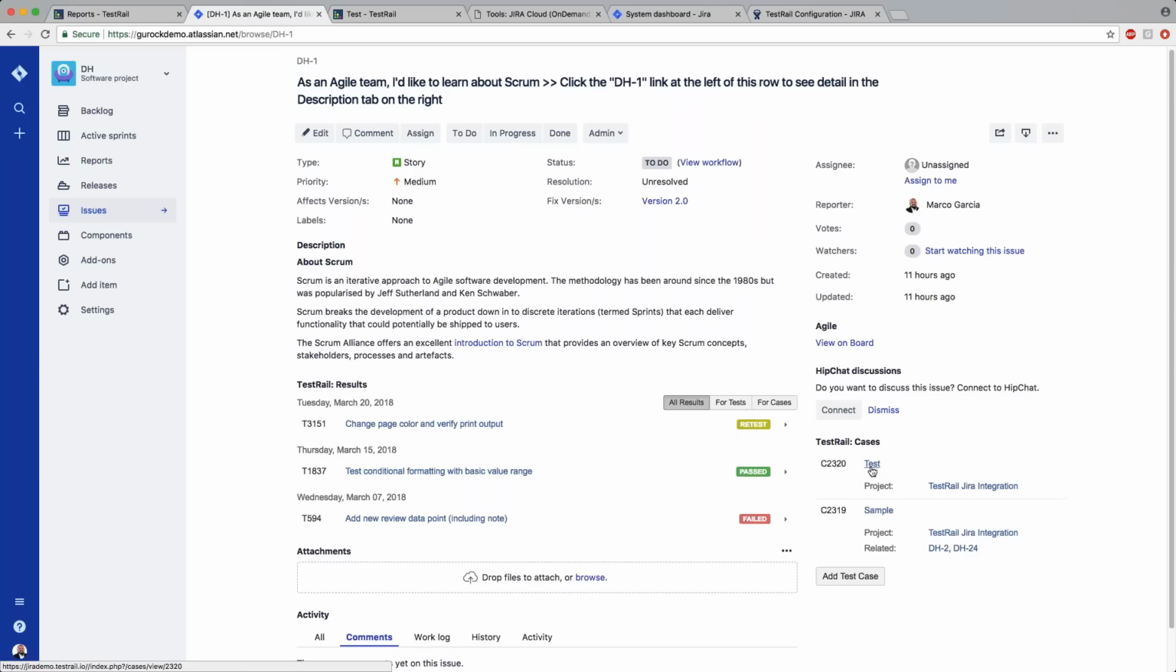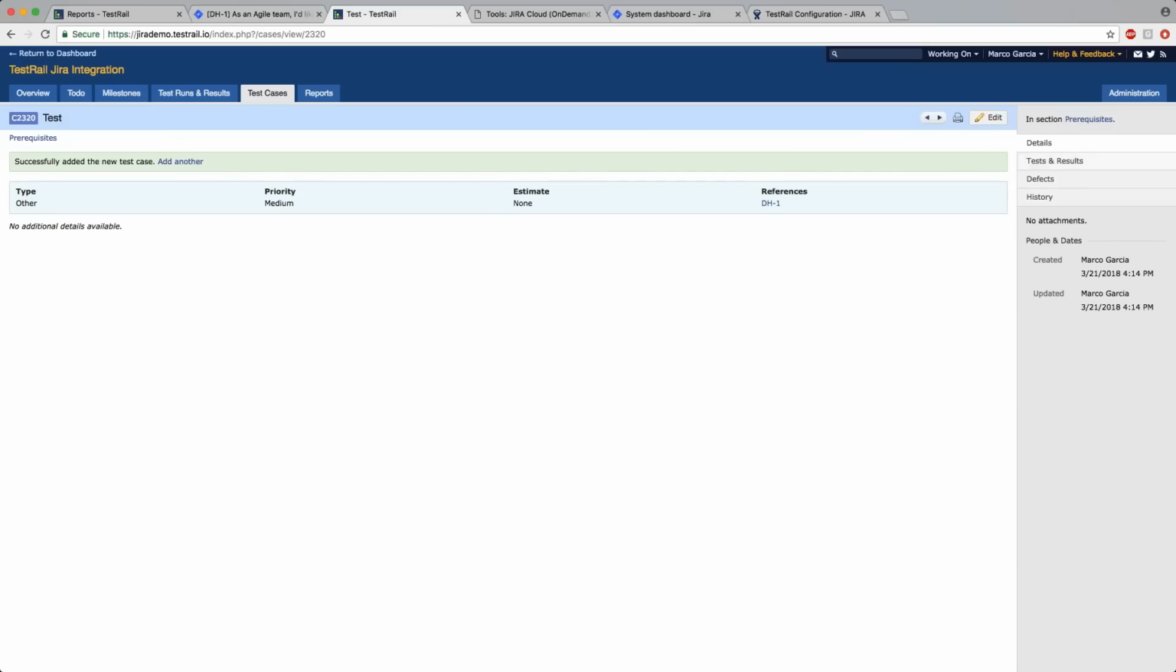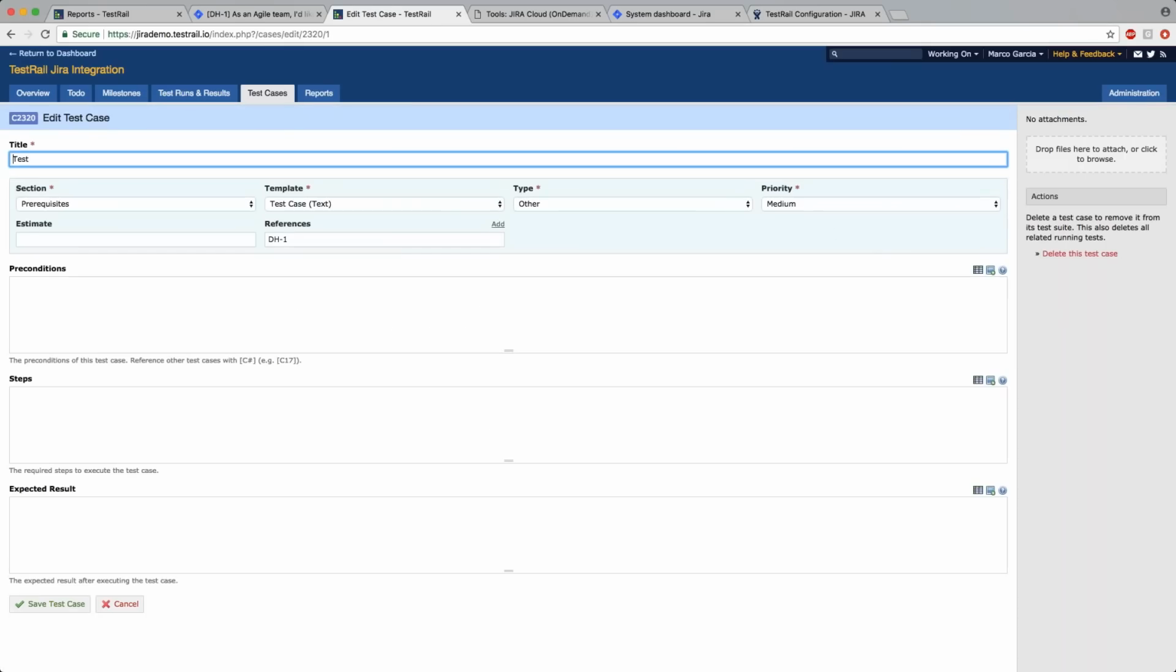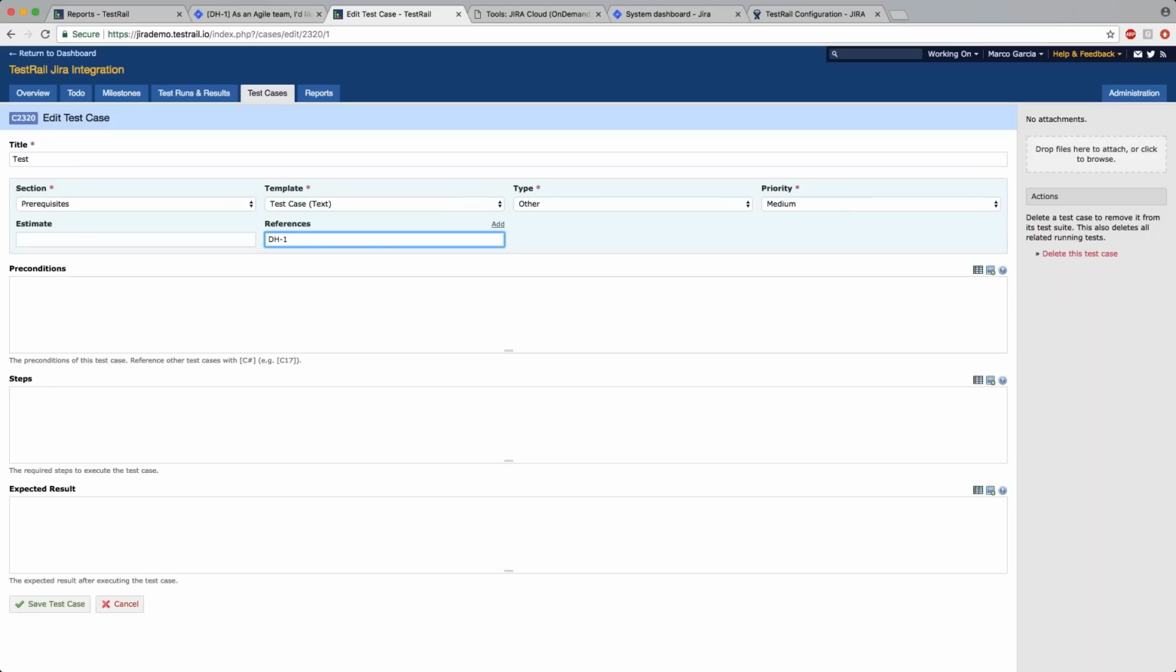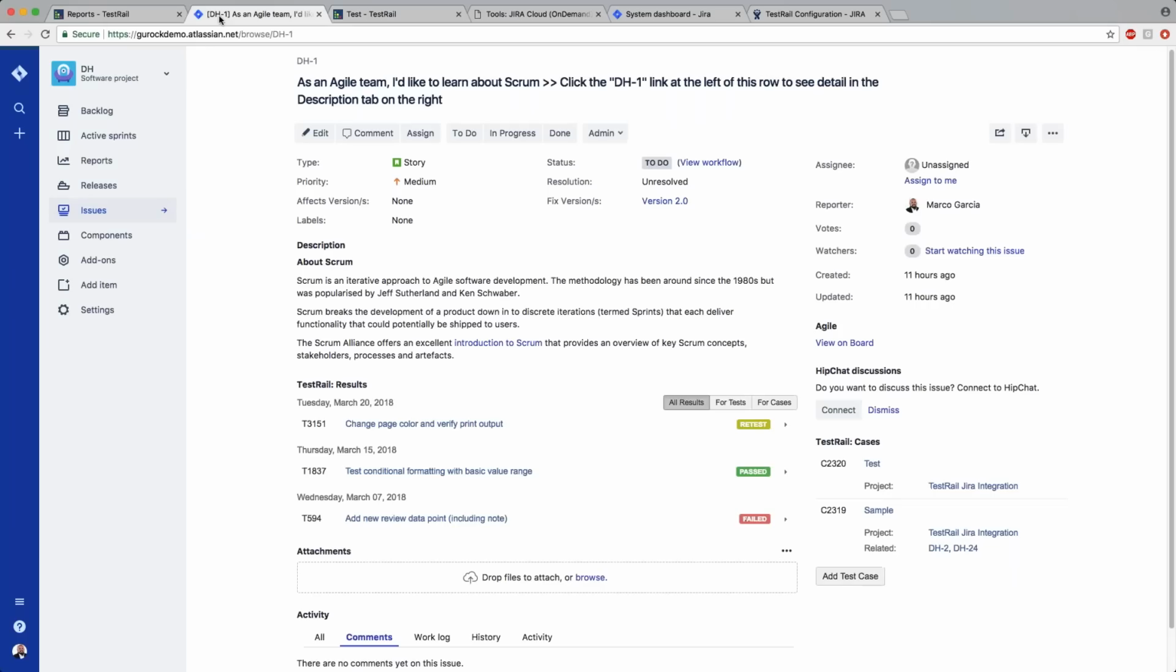One thing that we get a question about a lot is, how do I add an existing test case to this Jira issue? That is all done on the TestRail side. As I mentioned previously, when you're adding or editing a test case, if you know that this is relevant to a Jira issue, you would just add that ID here. So that's a common question I think that we've had before.